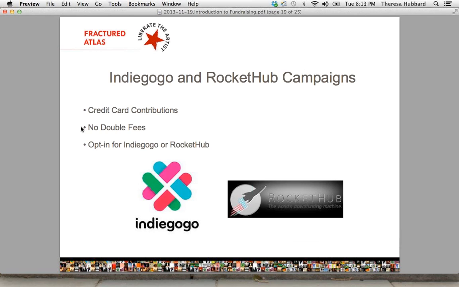It does only accept credit card contributions. So while Fractured Atlas does accept both credit card and check donations, for the Indiegogo and RocketHub campaigns, we only accept credit cards. That is both a function of their websites, they only accept credit card contributions, and also the fact that the way our partnership works, the way we've integrated our websites, is that Indiegogo and RocketHub send us information about the actual donations, but we cannot send them information back. So we'll get information about your donors from them. It can't work vice versa.